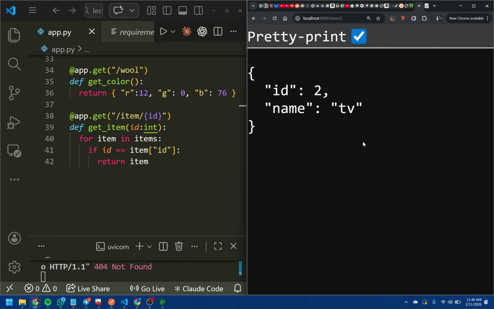So I made a request to get the second item, or item with ID number 2, and it returns the TV. If I made a change to return item 1, it returned item 1. If I want item 3, it returns item 3. I believe if I try to go for item 4, it returns nothing.